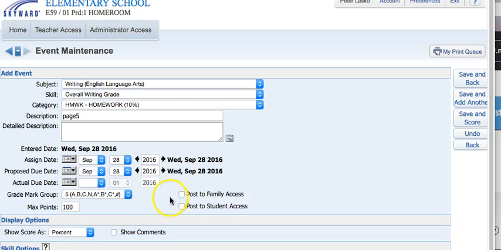And if by chance these two buttons are not highlighted, we'll be working on making sure that's set up as a default, but you will need to make sure that you have that posted to your family access so that parents are able to view the students' work and their grades that you are posting for them.